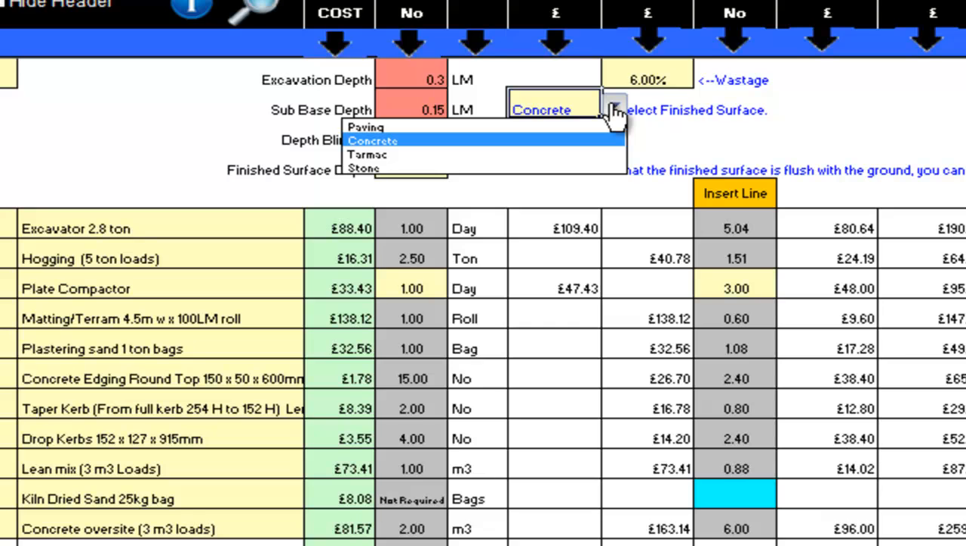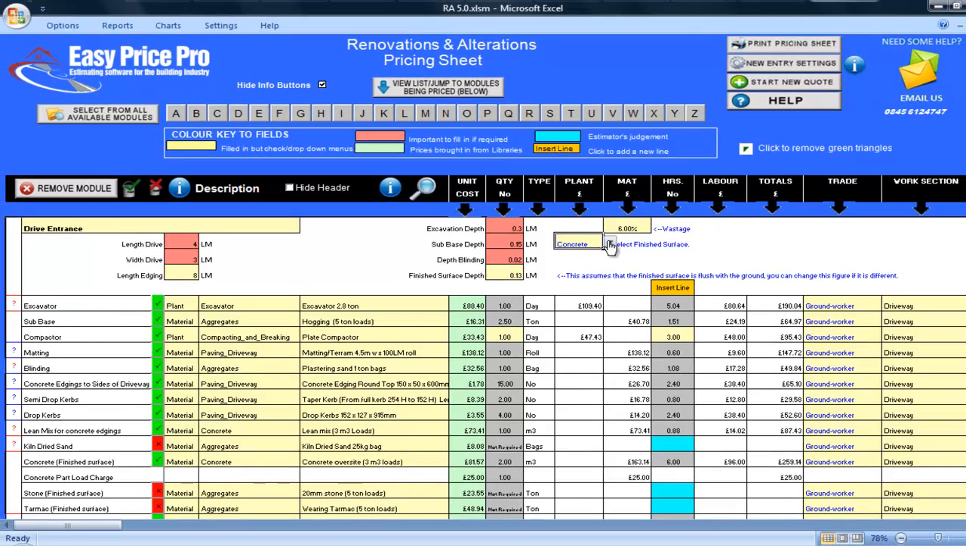I will be using the concrete, but you can adjust the finish here in the drop-down menu to tarmac, block paving, or stone. From entering those few numbers, the pricing for my drive is done, but let's run down the pricing sheet and see what's being calculated.